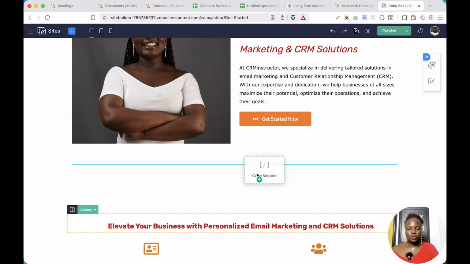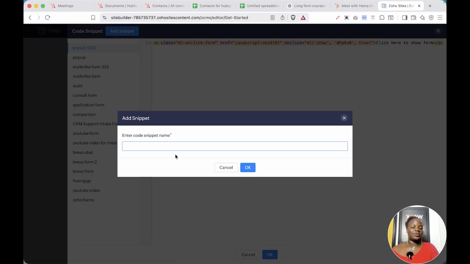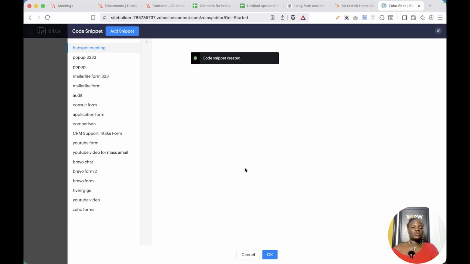So when you drag in your code snippet and bring it over into this place, it is going to ask me to create another code snippet for this. In some editors like Wix, it is just going to allow you to copy the code directly, but in this site we need to name this code snippet. So I'm just going to say HubSpot call or HubSpot meeting. I'm going to click on OK, and that is going to create another code snippet for me, and I can then copy the code.